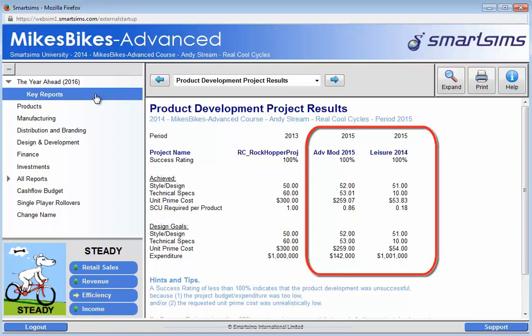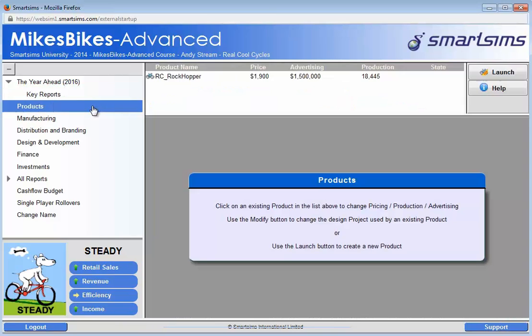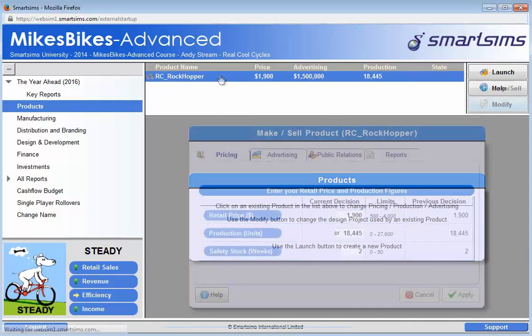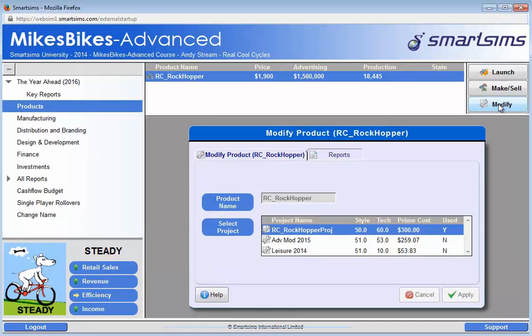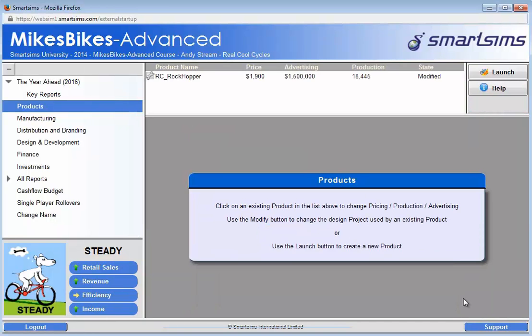We will first modify our existing adventurer product. This is done through the Products menu. To modify the adventurer bike, select it, then click Modify. Select the adventurer design project and then click Apply. Note that existing inventory, if any, will be dumped at cost.